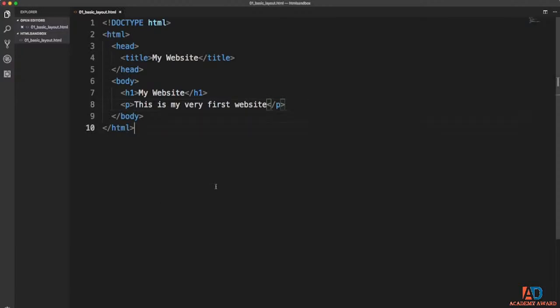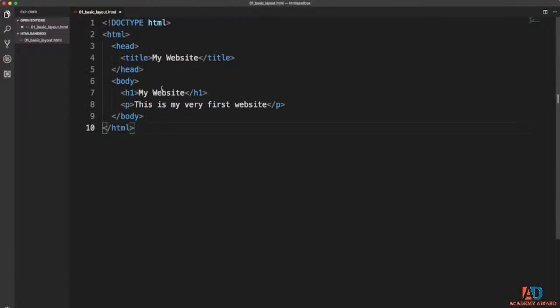And we'll go ahead and save, and we'll go back and reload, and now we have our H1 and paragraph in the body. Okay, so anything that you want to show in this area is going to go in the body of your document. All right, so you just want to keep this structure in mind. This is the core, fundamental, mandatory structure of an HTML document.